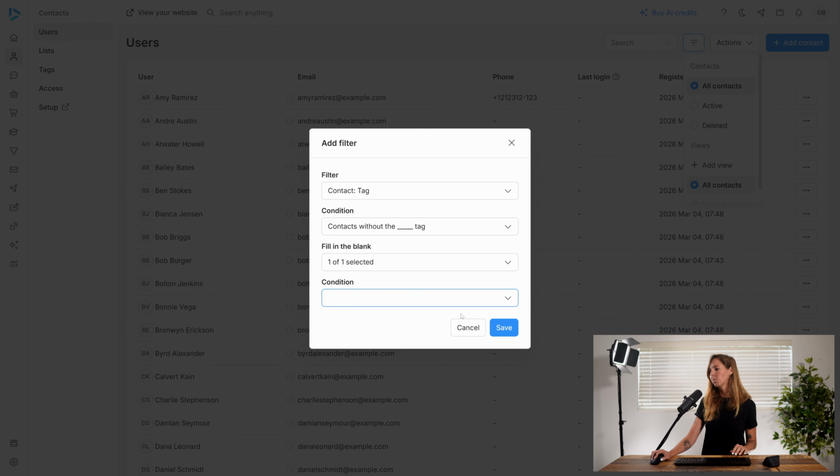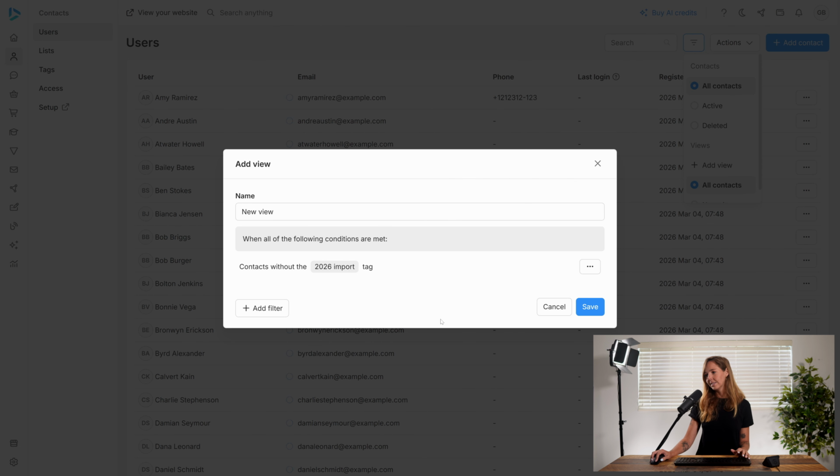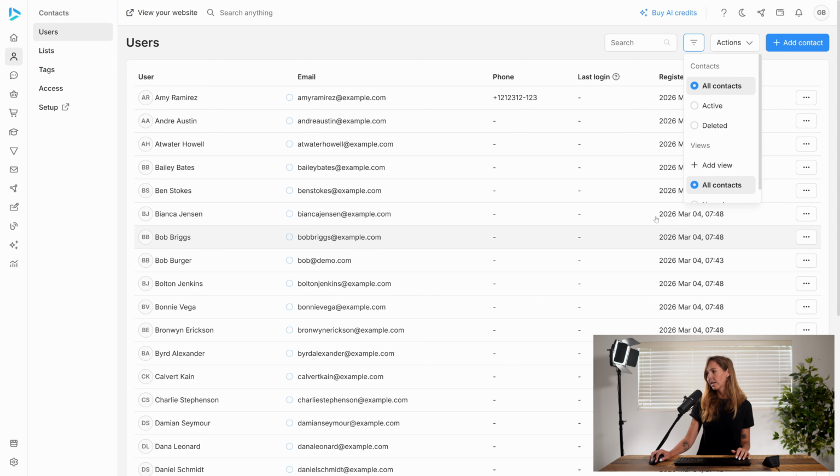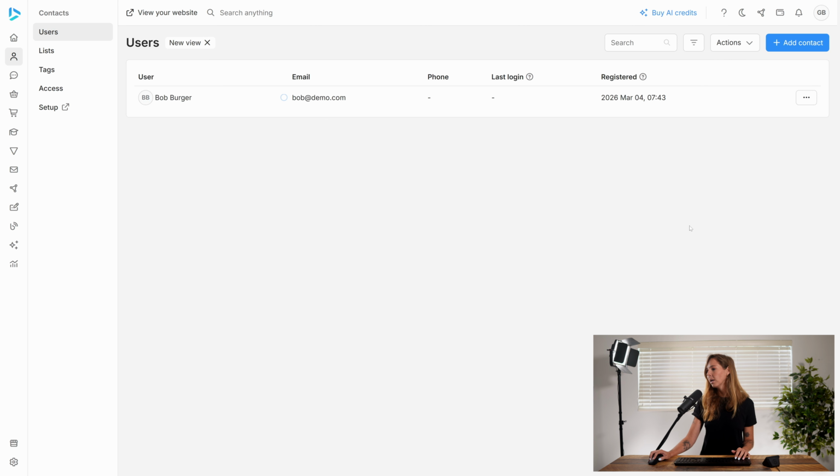And then I'm not going to choose a before or after date. And then we're going to hit save. And then we can save that again. We can go ahead and apply that, and you'll see that only Bob is then visible because he's the only contact in the system that doesn't have that tag. So that is how you can filter your contact list as well.